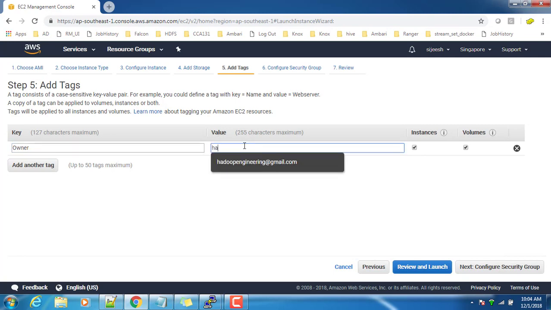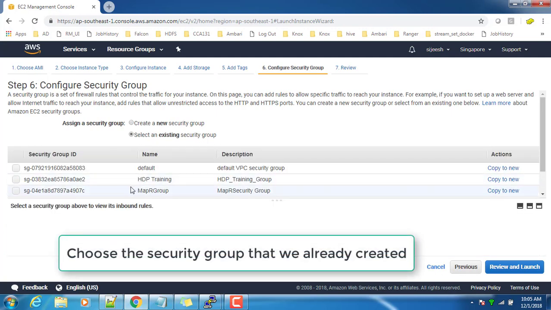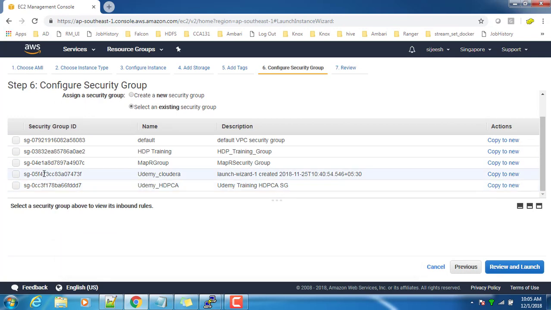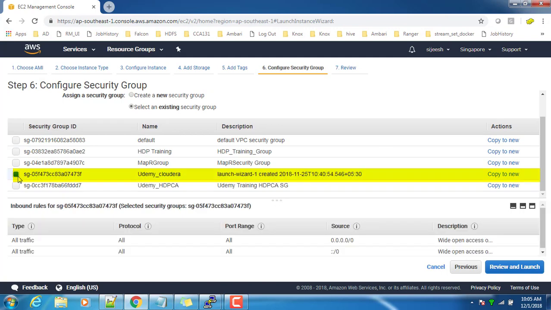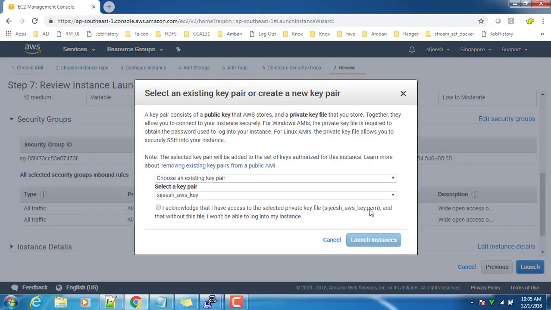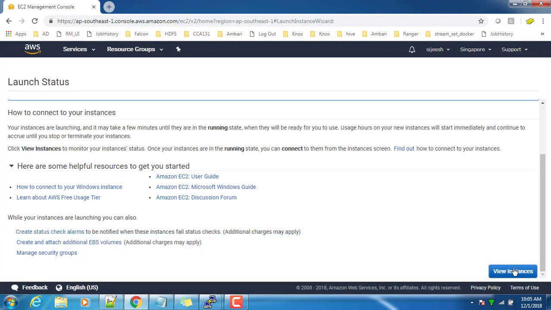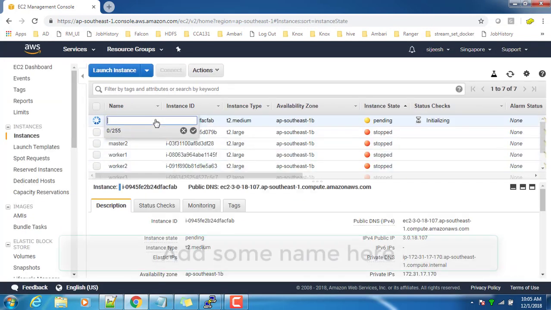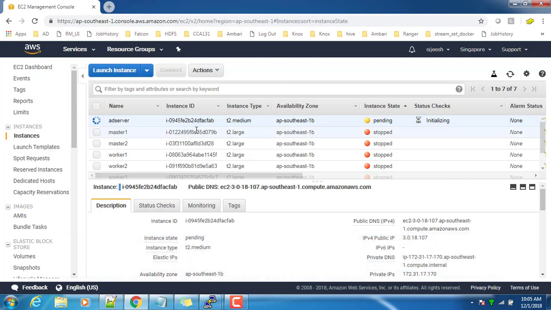Then choose the name as my AD, and for the security group, choose the same security group that we chose for the other systems. This is the security group I chose for the other virtual machines. Choose the same, and review and launch. Then go to view instances, and here just name it AD server. Go ahead and save.